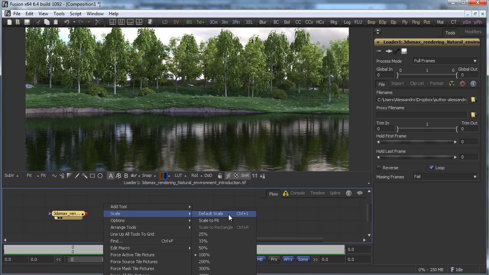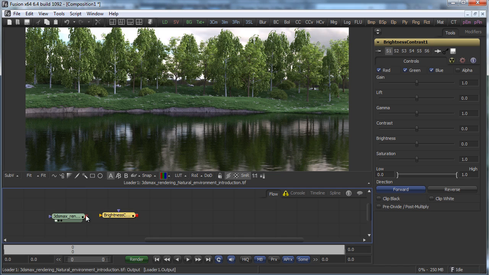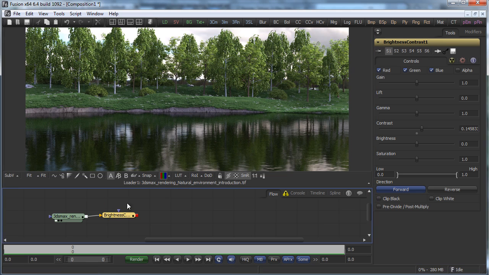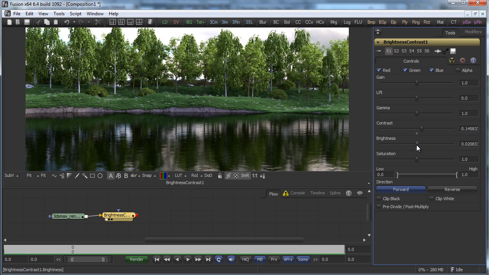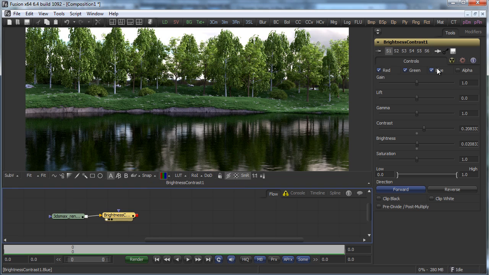Okay, let's start with a color correction, and let's go with a brightness and contrast, and we add a little bit of contrast. Okay, a little bit of brightness, and again a little bit of contrast. So that's the previous render, and that's the comp. And then we can add a little bit of saturation.